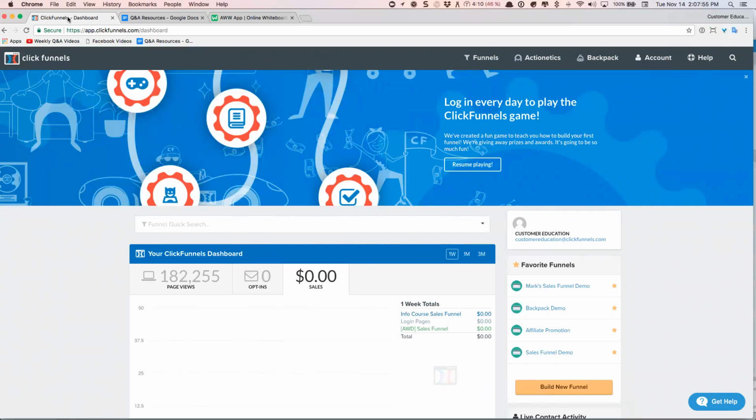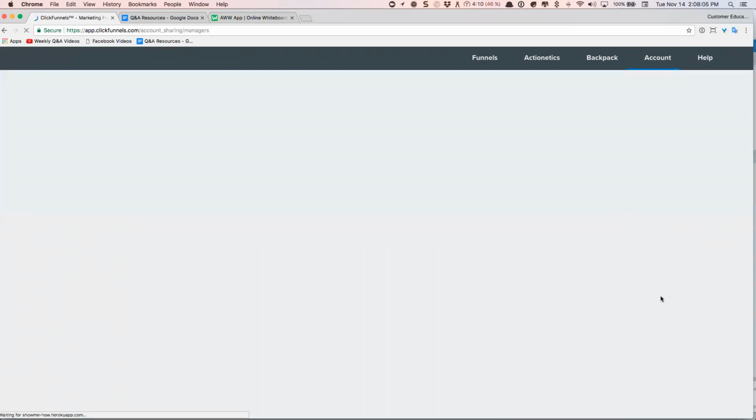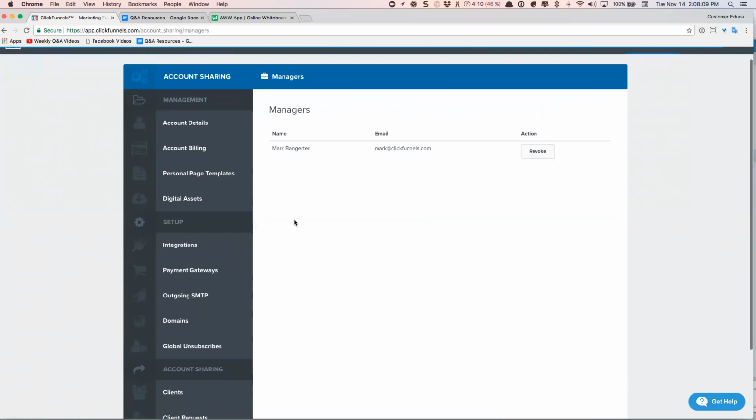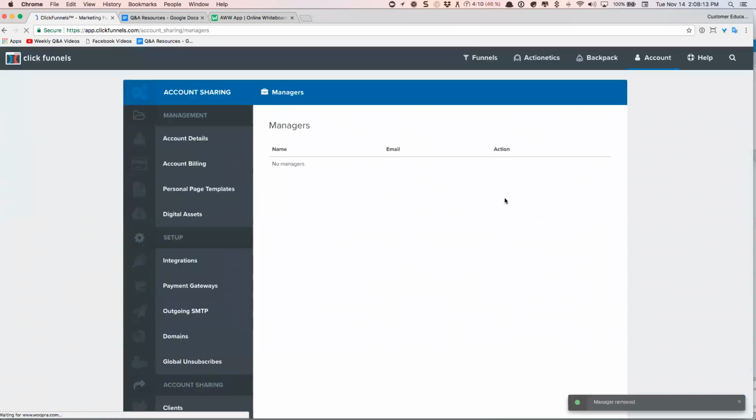Now, you might notice that when you log into your account, up at the top under the account settings, you have a managers tab. In Mark's view there, you see the clients and the client requests. But this allows you to revoke access to anybody that you've given access previously, just like Mark just did there, to your account. So if you have a person who you're no longer allowing access to, you can control that there.